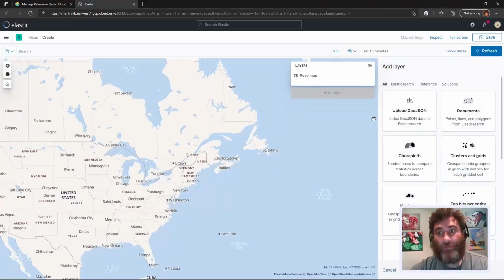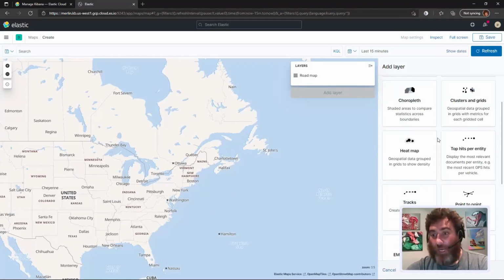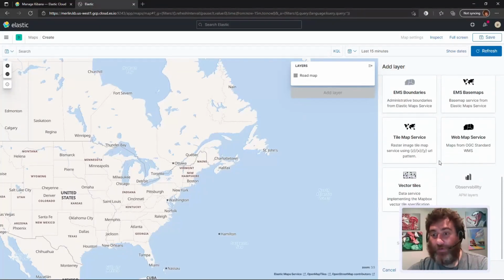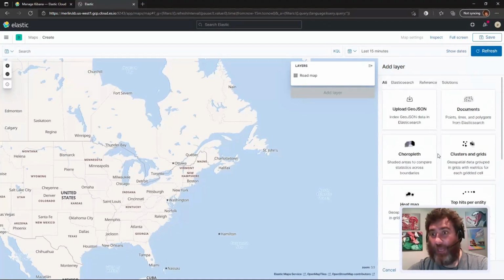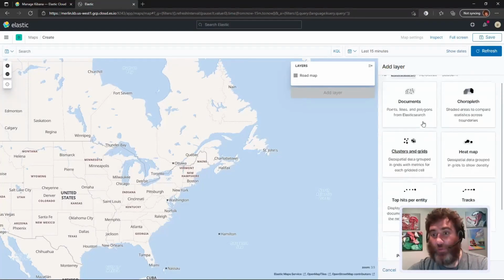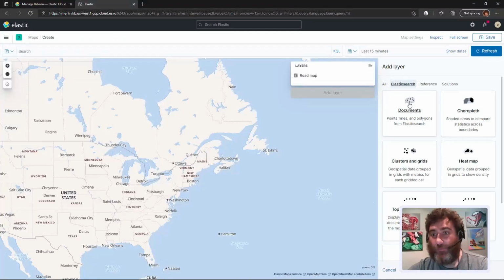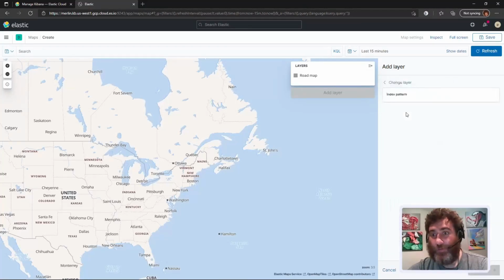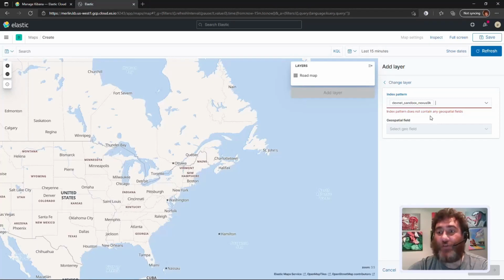Add a layer. Huh. Wow. Point-to-point data pass between sources. Vector tiles, all kinds of neat things that we can add to this. What about for my Elasticsearch? Point-to-point documents. Tracks. References, different solutions. Select an index pattern. All right, my Nexus 9K does not contain any geospatial fields.